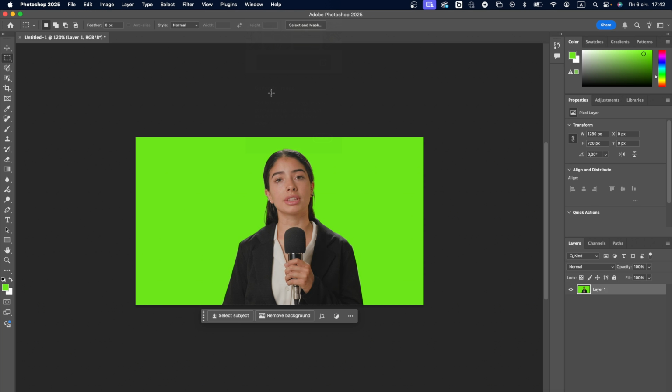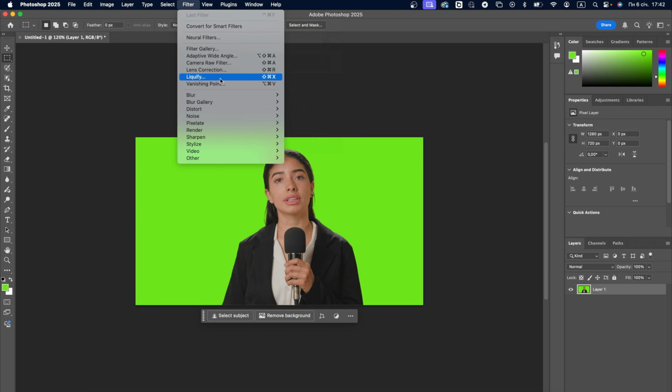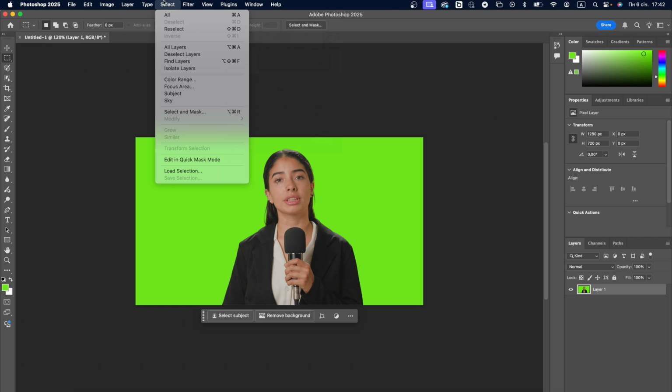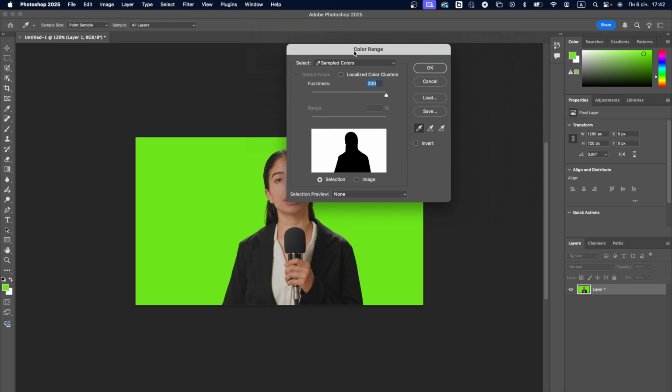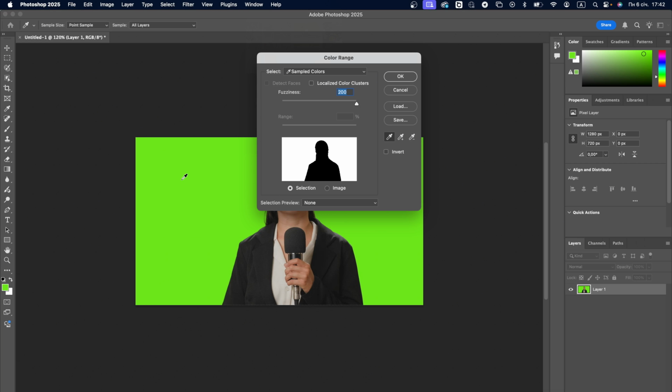So, another method: just click on your layer right here, click on Filter, in the Select tab, then Color Range, then click on the green screen right here.